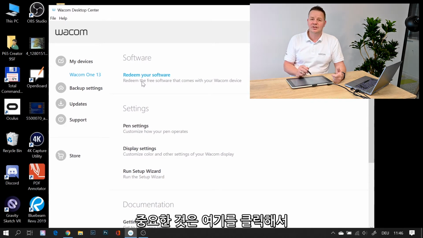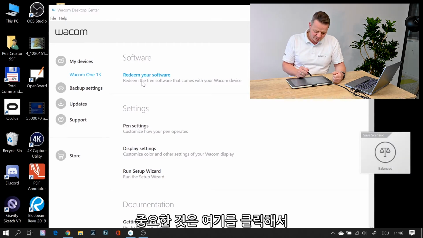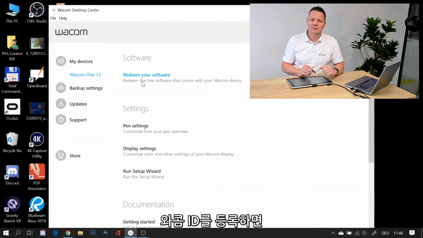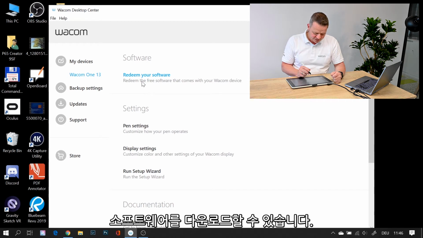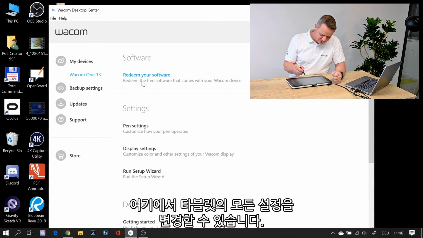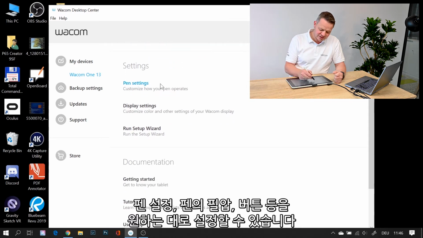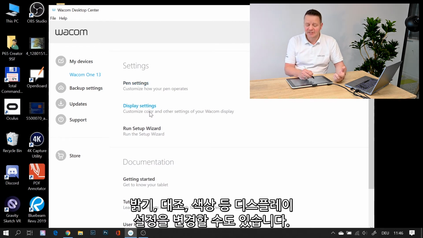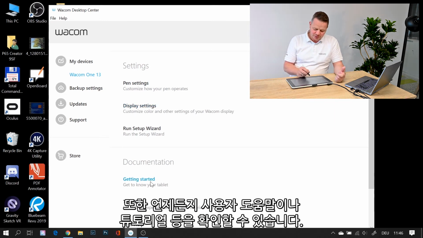First of all, important is you can redeem your free bundle software by just clicking on it, registering for a ㅣ ID and downloading the software as you like. And you can adjust all the settings of your tablet. So you can adjust the pen settings, so the pressure curve and the setting of the button. You can change the display settings like brightness, contrast, and the color space. And you can always have access to documentation, user help, and tutorials.